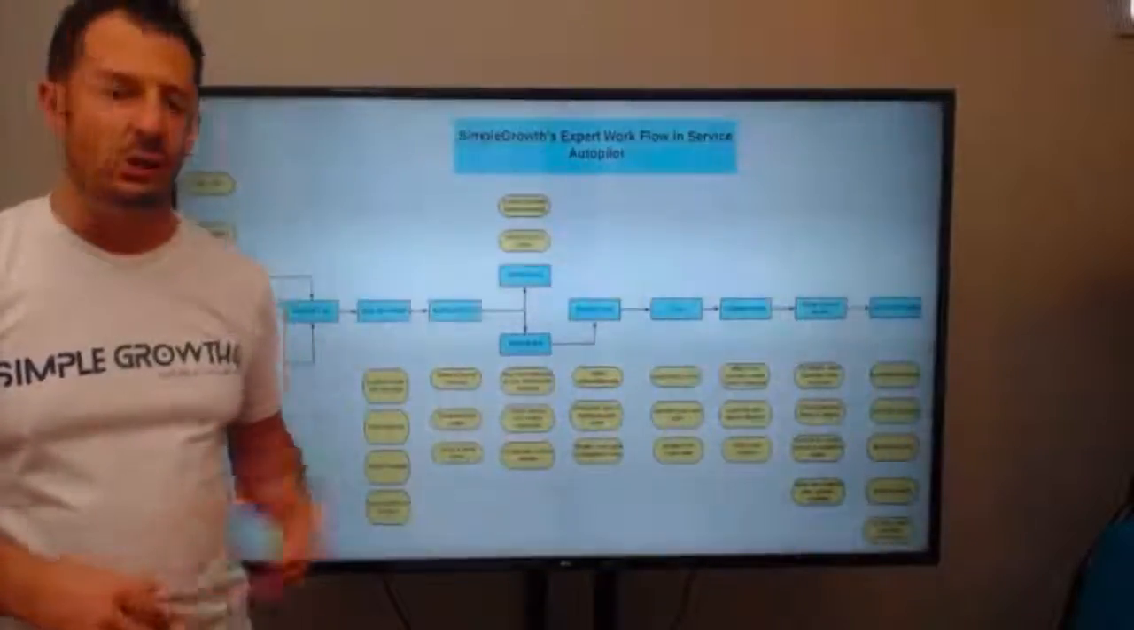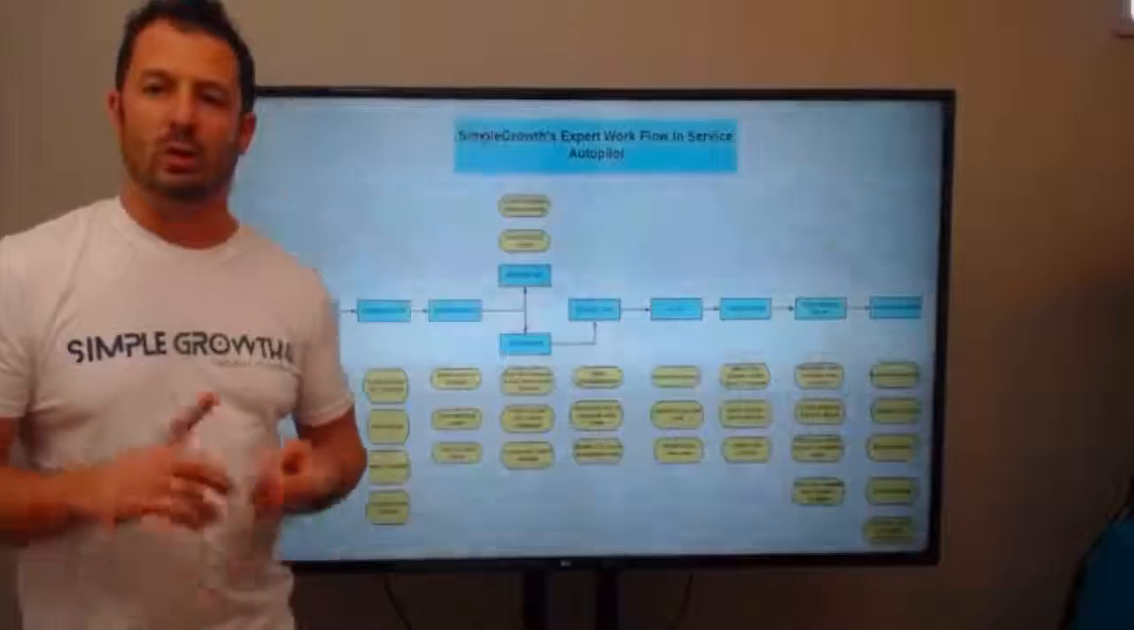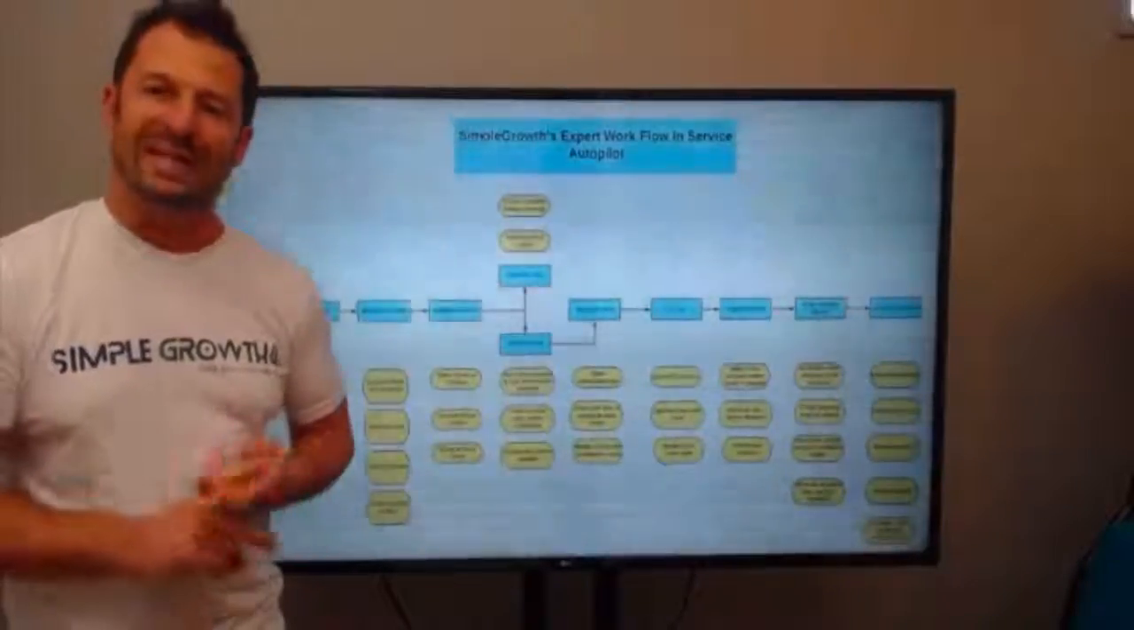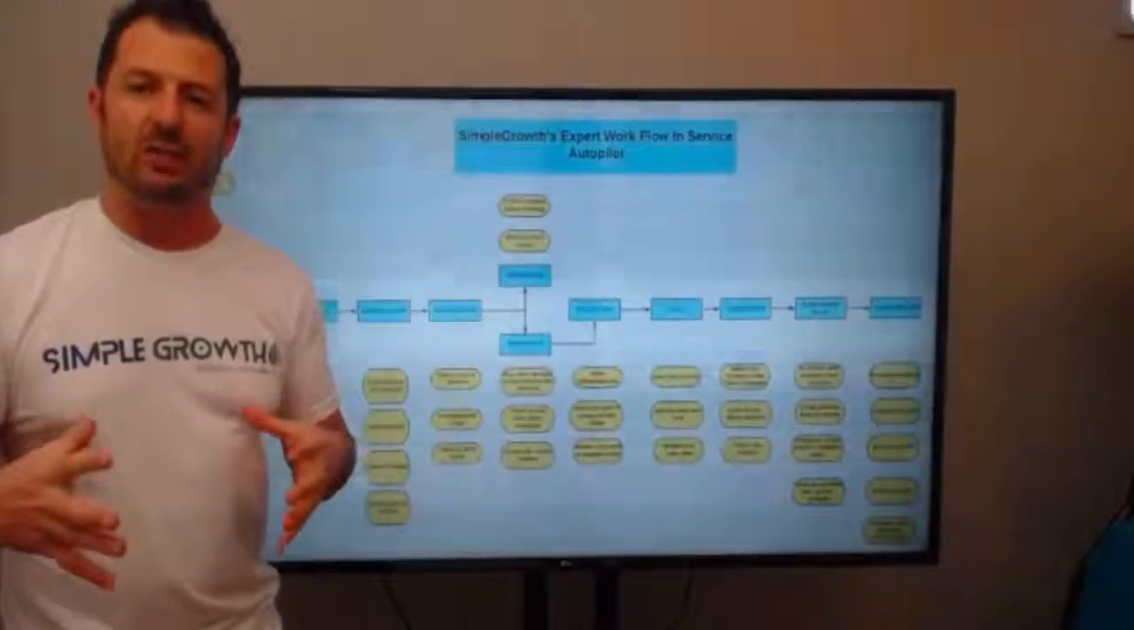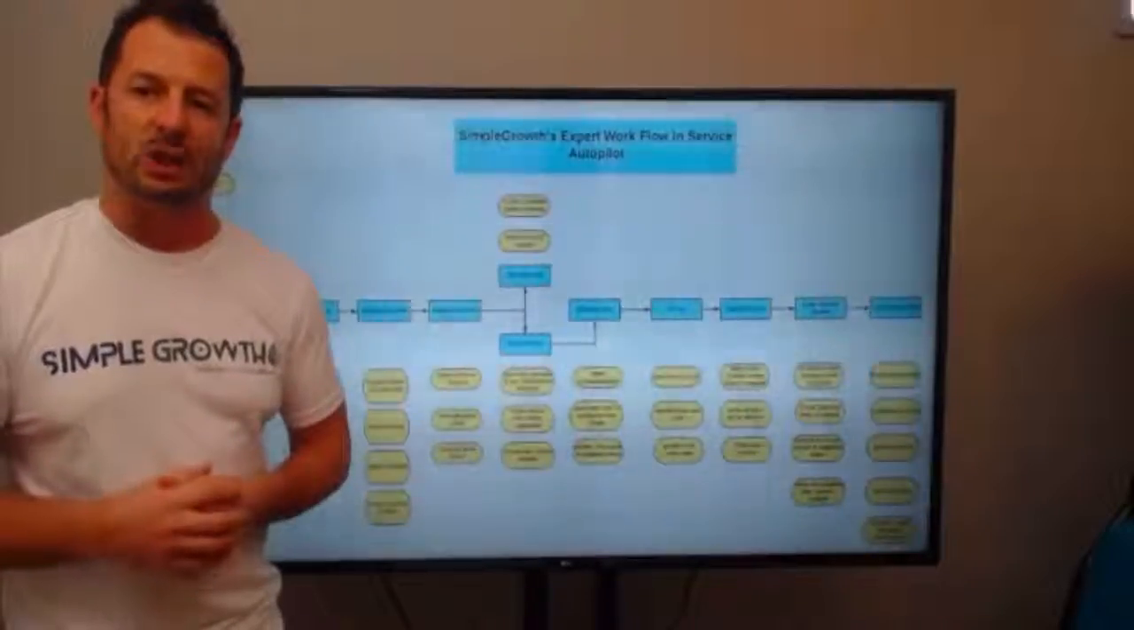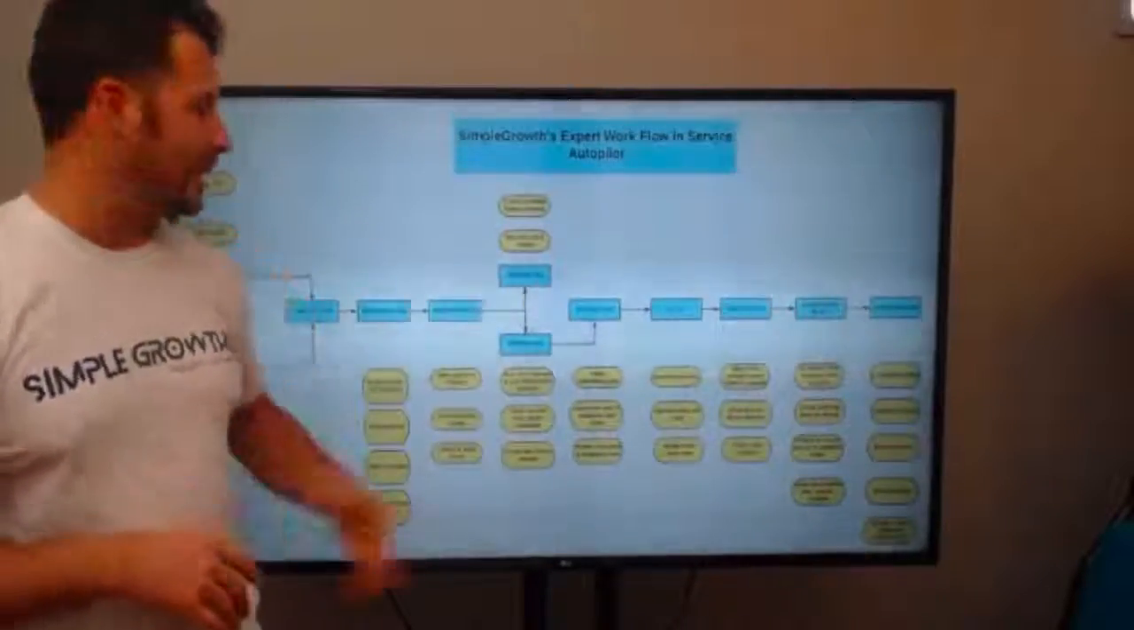Then we're going into scheduling here. We're going to show you how to schedule the work. We're going to go into one-time jobs, recurring jobs, waiting list jobs, how to build packages out for maintenance or fertilization packages.